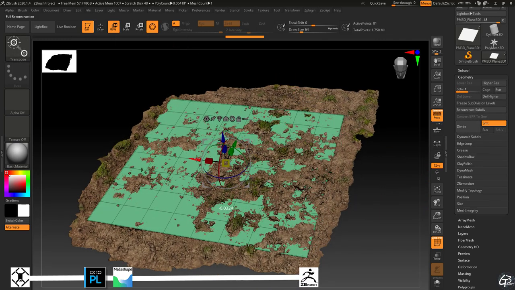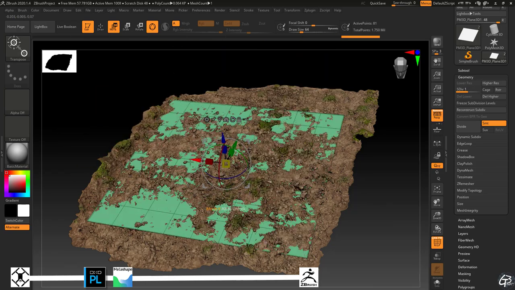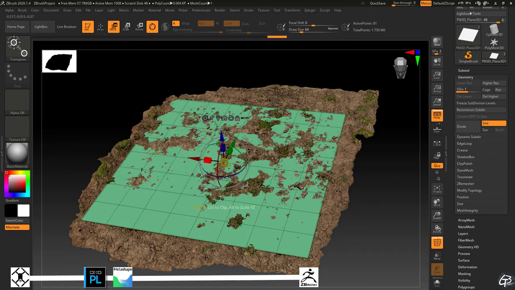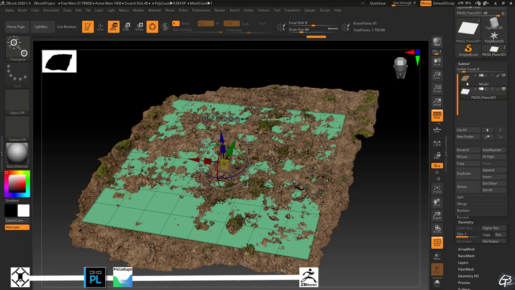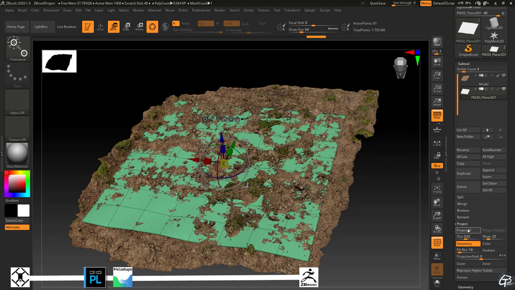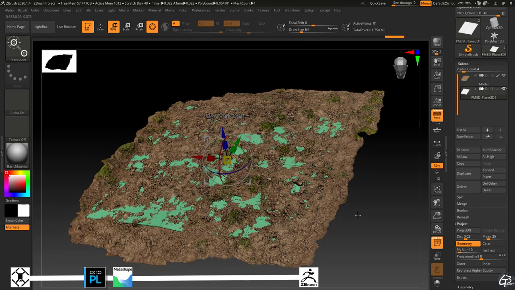To do this, let's decrease the mesh density so it won't follow micro details, and let's apply geometry projection. When done, we can export the plane as a low poly model ready for baking.